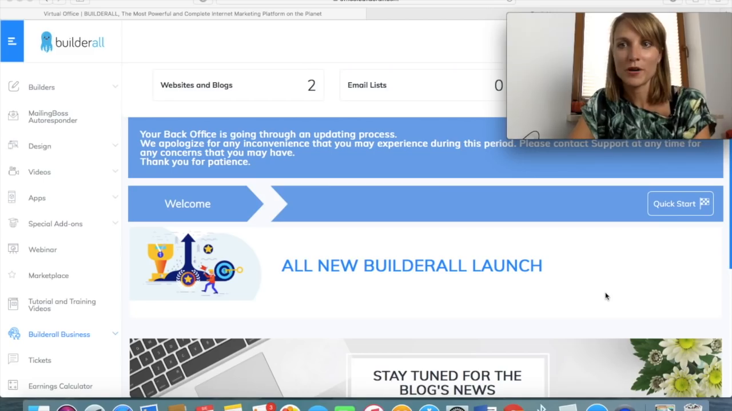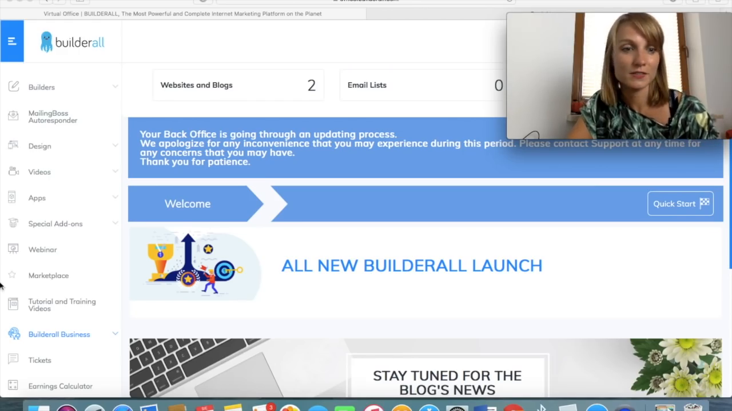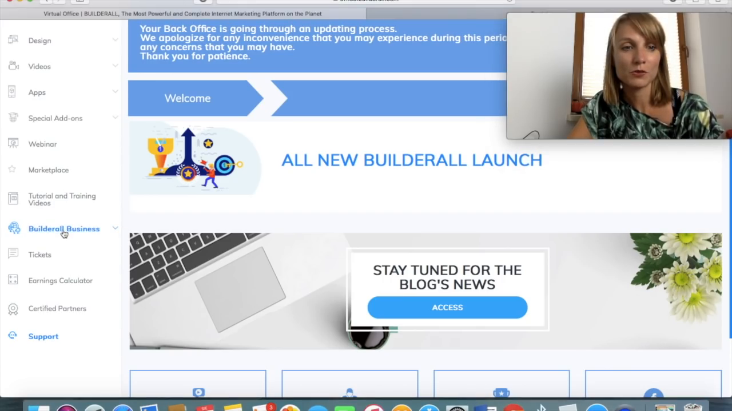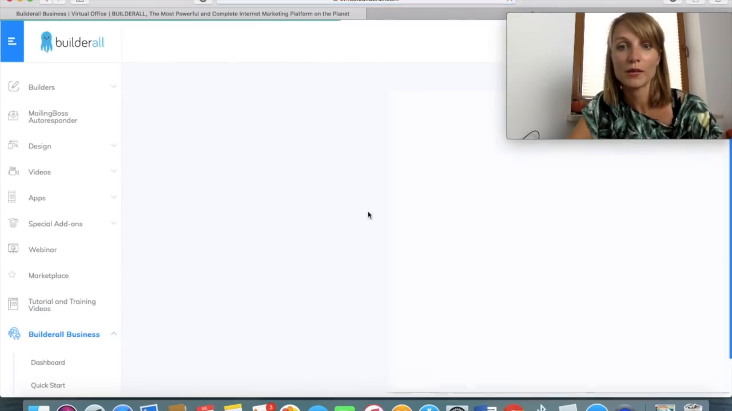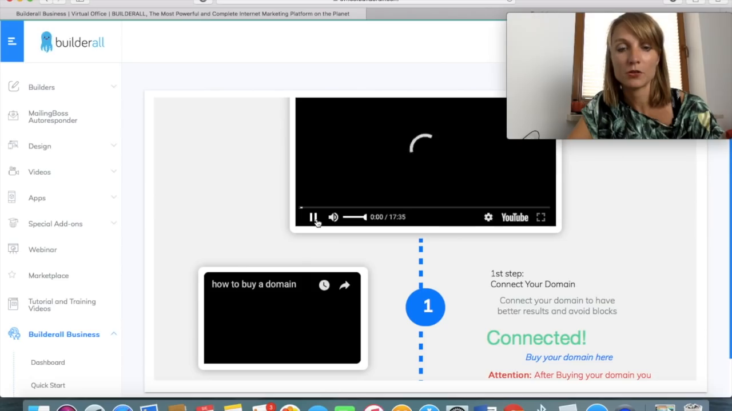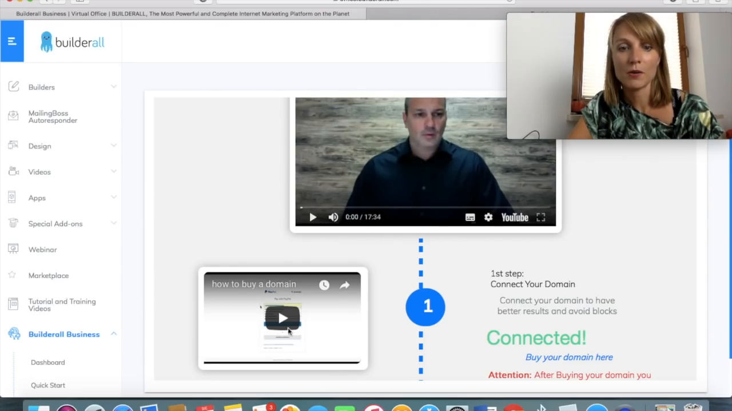Okay guys, so we're at my computer and I will show you two places where you can connect your domain and only one place where you can disconnect your domain, because I was really searching for this disconnect option and couldn't find it. Somebody will also be looking for this. So first of all, you go to Builderall Business, and if you do it for the first time, it's best to go to the quick start if you want to just connect the domain. Here you first have the introduction video of the Builderall CEO, and then you have a video about how to buy a domain if you want to buy via Builderall, or you can connect your own domain.